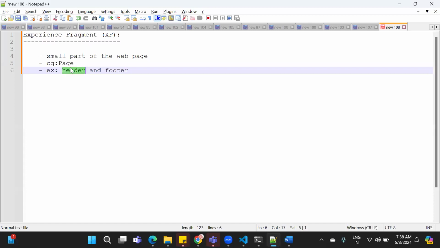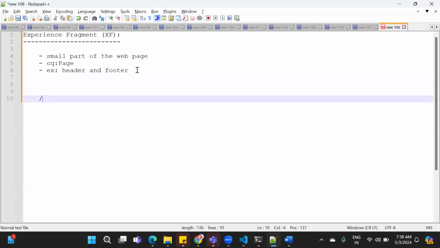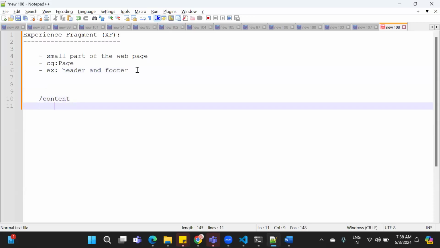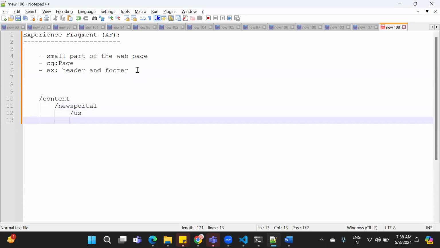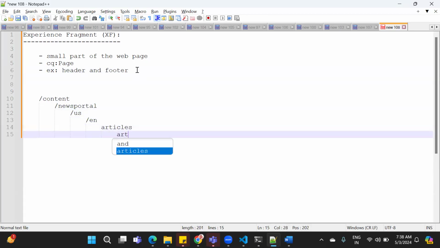Here the header is a small part of the web page, and the footer is also a small part of the web page. Let's say if you create a page in the JCR repository, it will be stored under content, news portal, then US, EN, and articles. Let's say article 1 is the page. The node type of this article 1 is cq:Page.